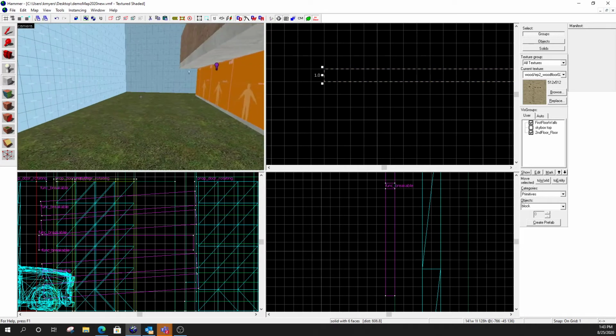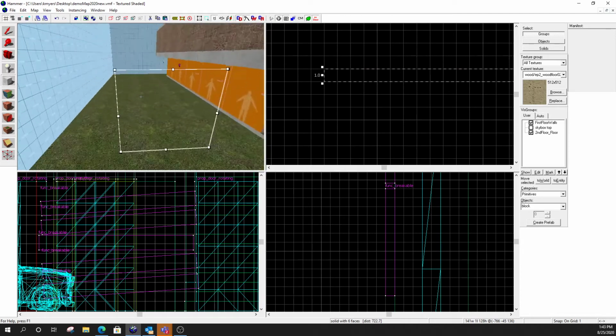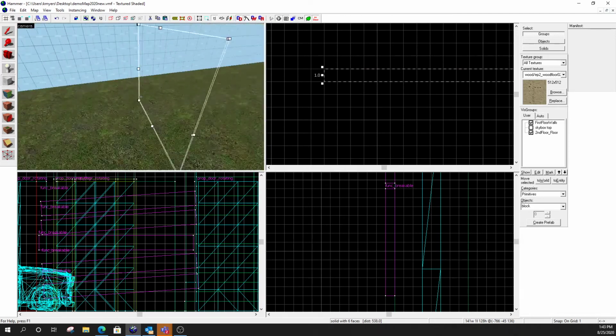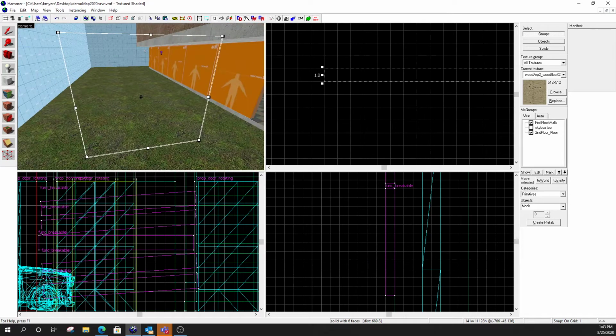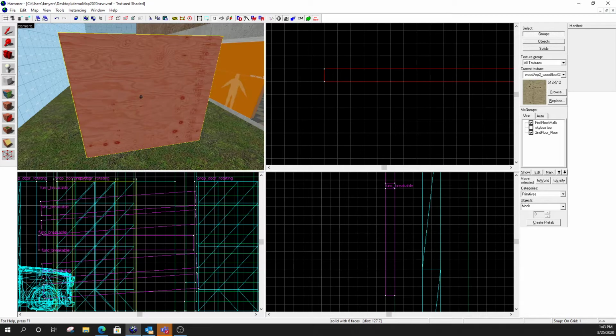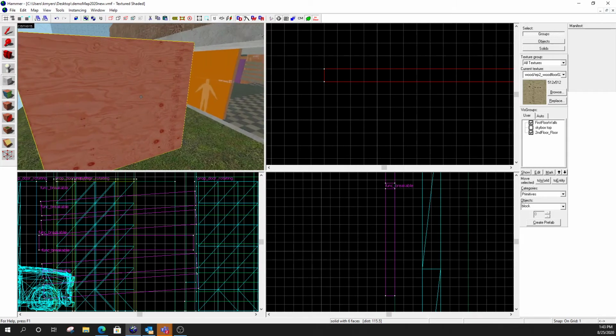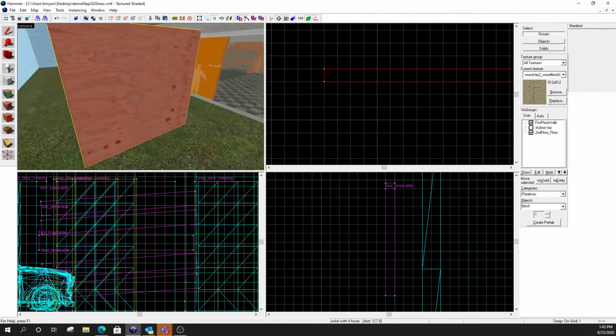All right, so there's the block I'm going to make. It's 1 block thick, and as far as the rest of the dimensions, it doesn't matter. It's the thickness that we're concerned with. So I'm going to go ahead and create it. Alright, so here's my block.